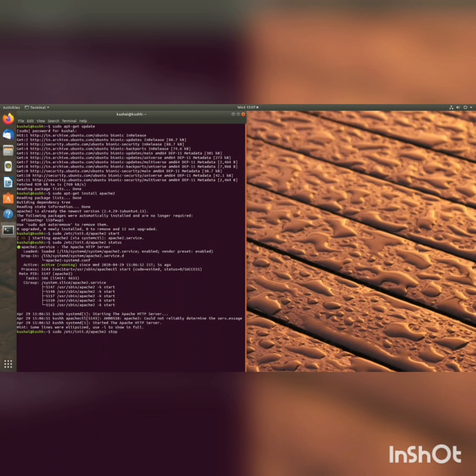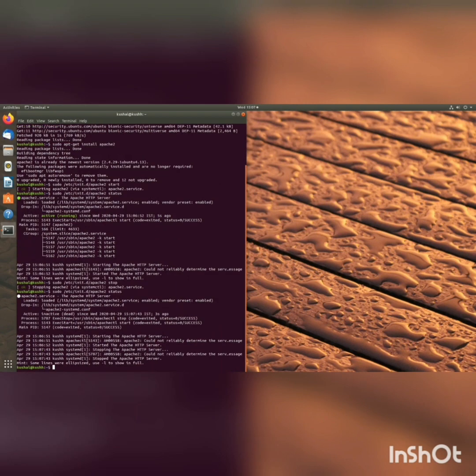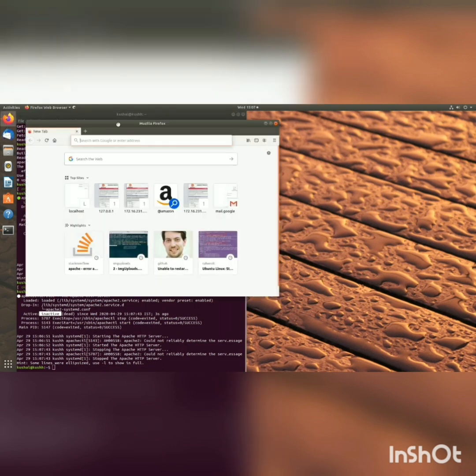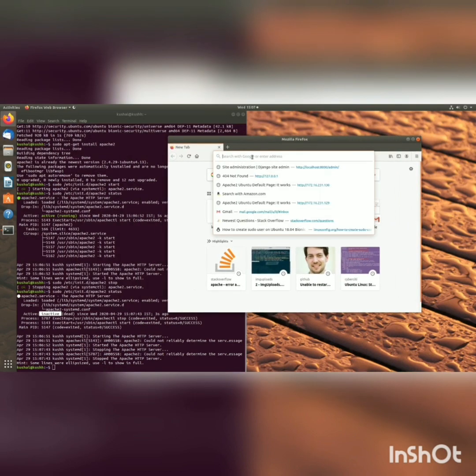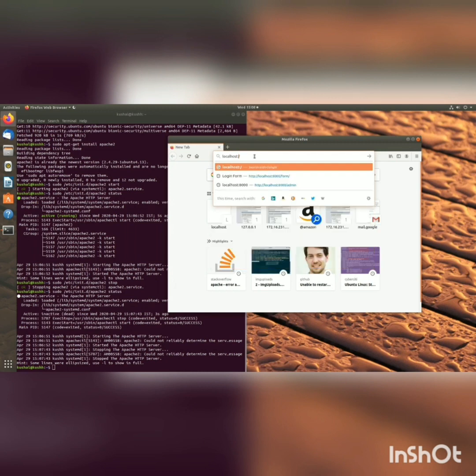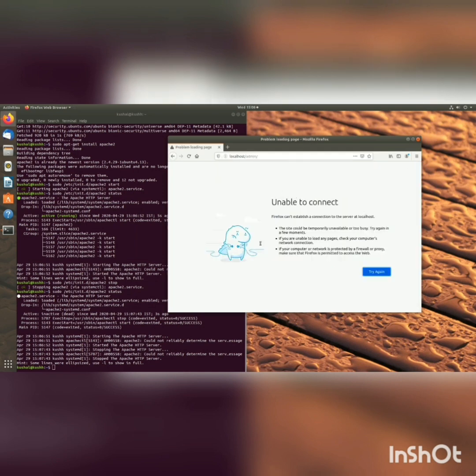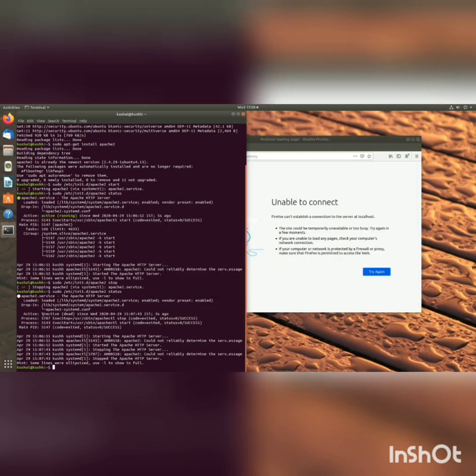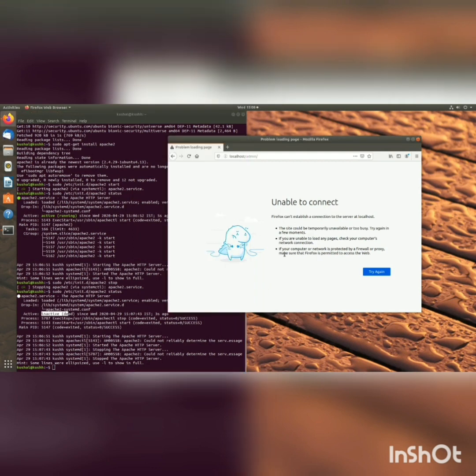Now to stop the server, you just write stop, and that stops your Apache. And now if I check the status, it says it's inactive or dead. So basically our Apache is working fine. So this is how you use Apache. Now if you type localhost 8000, and take down the 8000, because that's not what we have to listen to, and go to /admin, it says unable to connect because my Apache is not running. So basically this is how it works.